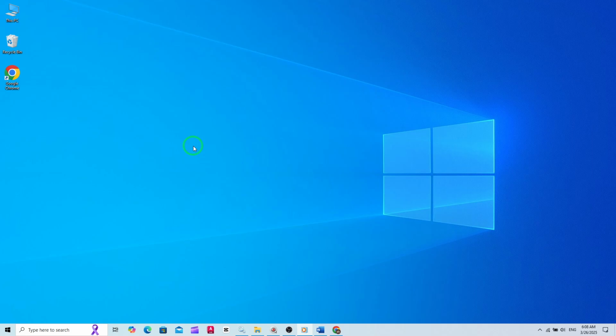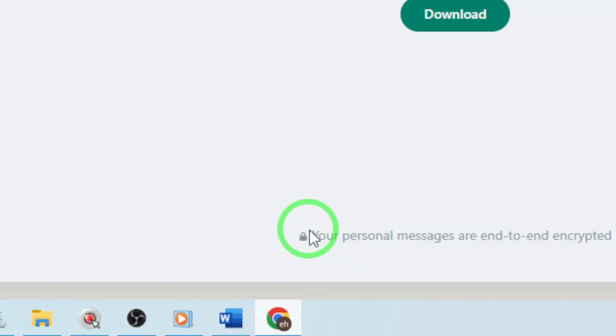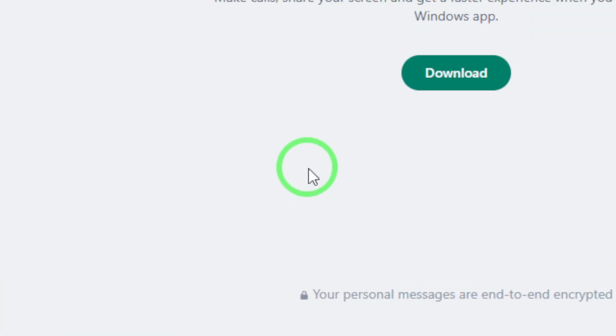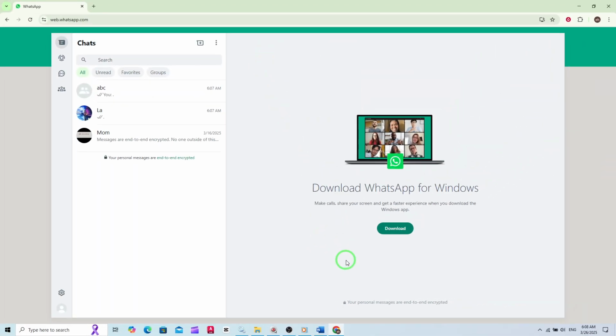Let's get started. First, open WhatsApp web on your computer by visiting web.whatsapp.com in your browser. Make sure you're logged into your account by scanning the QR code with your phone if necessary. Once logged in, you'll see your chat list displayed on the screen.